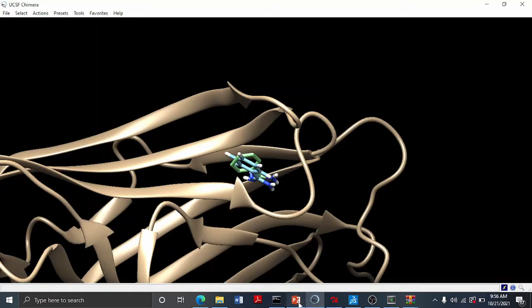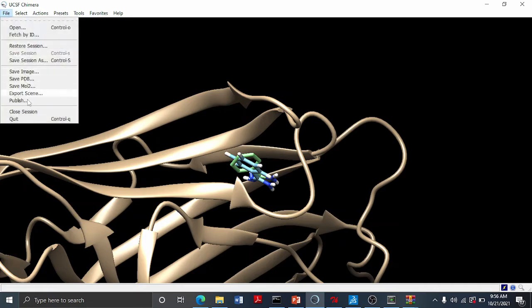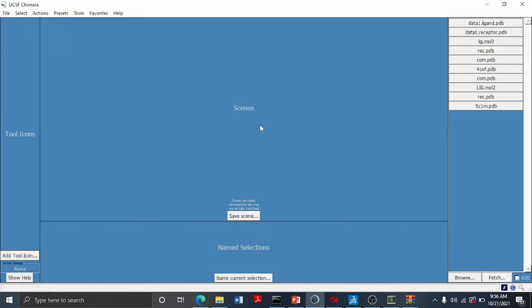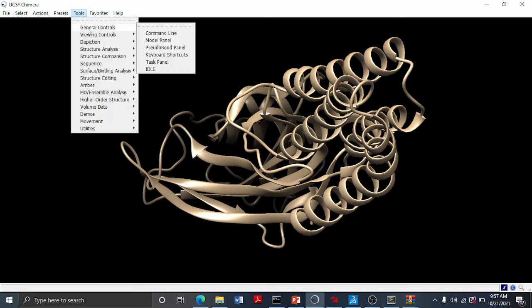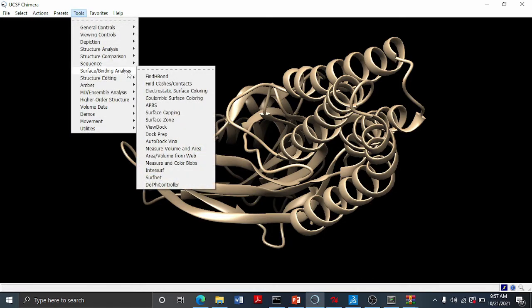Opening UCSF Chimera. So we can close this session, and then we can go ahead to open our rec.pdb. After we open our rec.pdb, we go ahead to Tools, Surface/Binding Analysis.